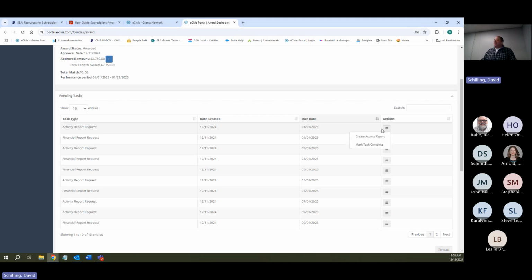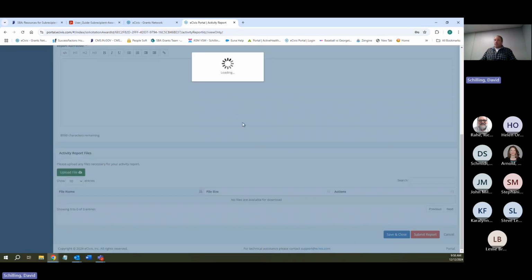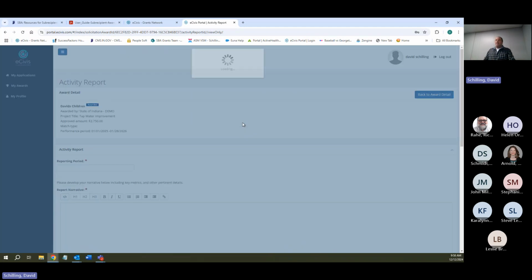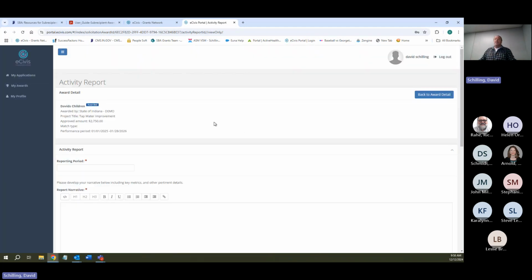So by clicking on that, it will take us to create the report. Or if you've already done that and you need to get rid of this, you can always go to mark task completed, and that's going to remove that from there. But the easiest thing to do is just go to create activity report, and it's going to take us to that screen cap, or that page that Karen, see, here it is, showed exactly in her help file about how to get here.